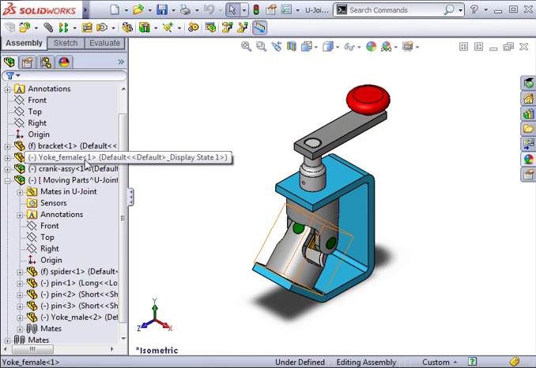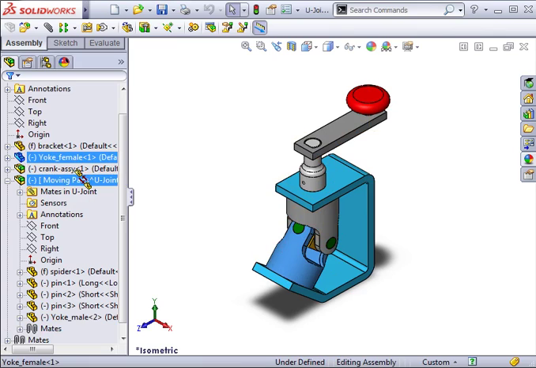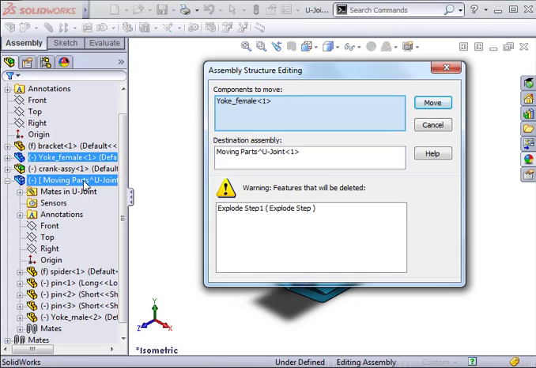Next, I'll repeat the process with the yoke female. This time, when I demote the part into the moving parts subassembly, a warning message appears. This message warns that an exploded step defined for the yoke female will be deleted as a result of this move. Promoting and demoting components affects the structure of the assembly. The structure can affect things like mates, assembly features, patterns, and, as you see here, explode steps. Be aware that by accepting moves like this one, you're agreeing to move or possibly delete the affected features.